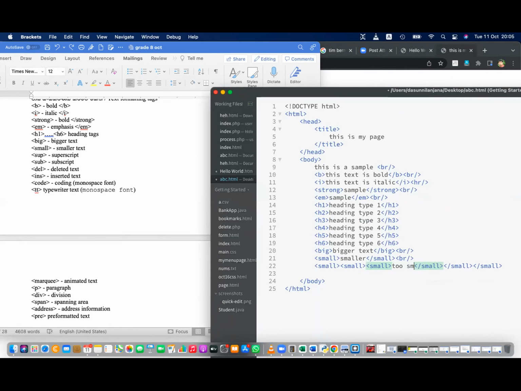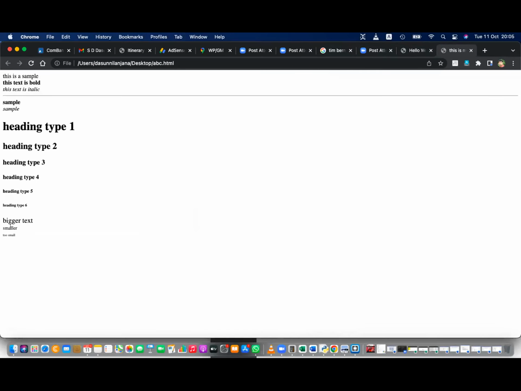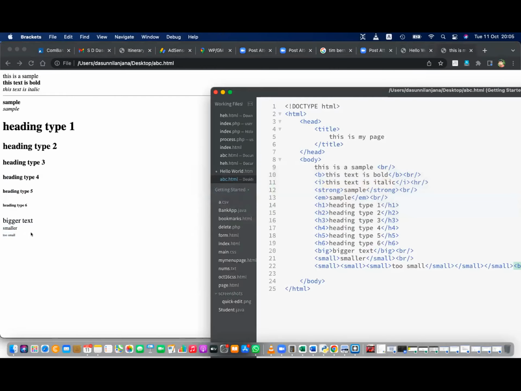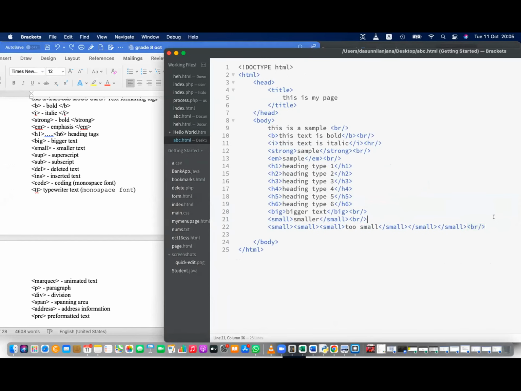Too small. Because we have added 3 small tags. You can see when I save this and open the browser, small will give you smaller text, but this is very small because I have made it smaller 3 times. Okay, so what are the other tags? You can include them like this. You can decide what to do with this.